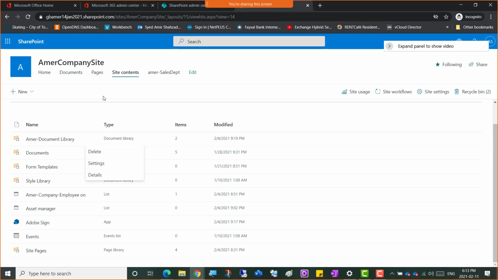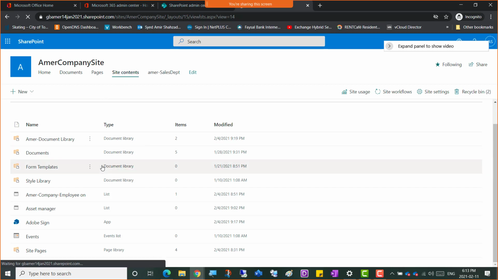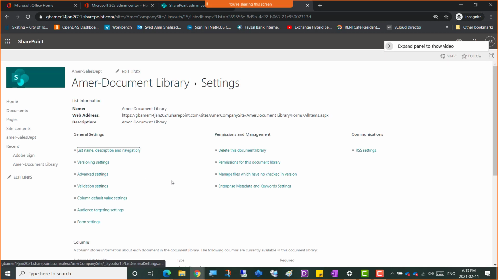If I click the document library under the site contents and settings, so I've clicked that settings for the document library, right? So there are many other functions and features here, versioning settings, advanced settings, validation settings. This is all for just the document library, right? List name, description and navigation, validation settings, column default value settings, audience targeting settings, form settings itself. Delete this document library fully if you want to delete. Well, these are the general settings, but there are permissions and management.